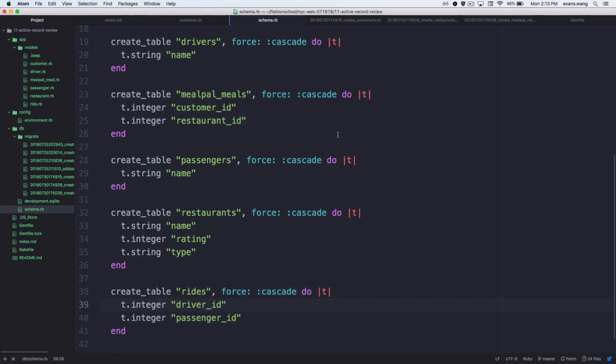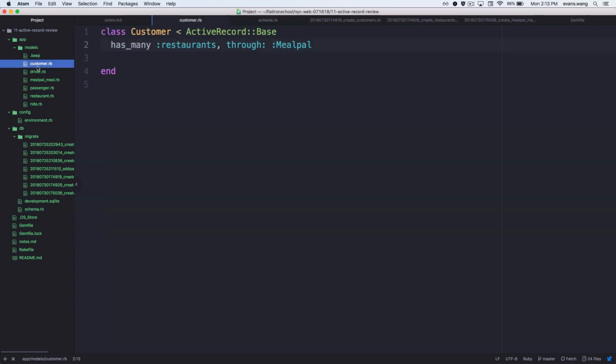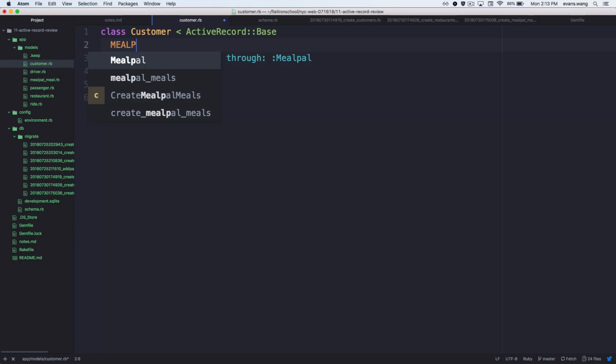Awesome. Naming conventions are important, right? So, what do we got? Customer has many restaurants. Is this gonna work? Definitely? So I'm gonna go to my restaurants through something called MealPal. Does MealPal exist here? How do I make it exist? What's the relationship between customer and MealPal?